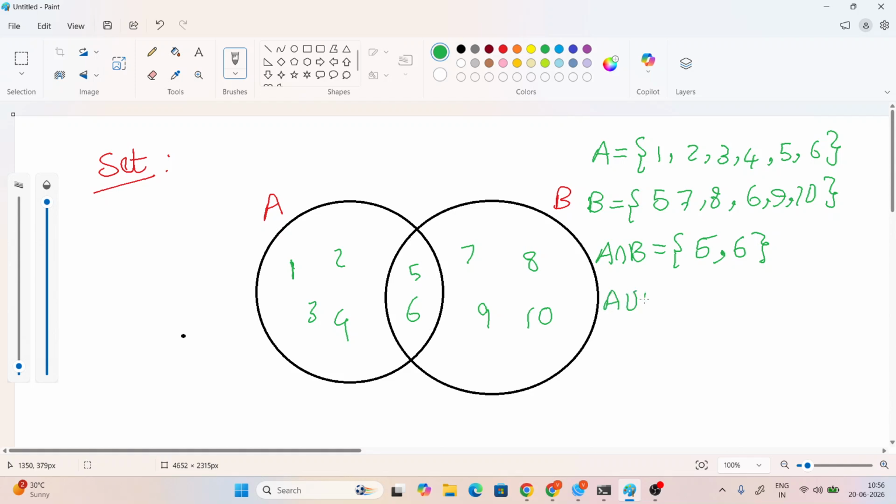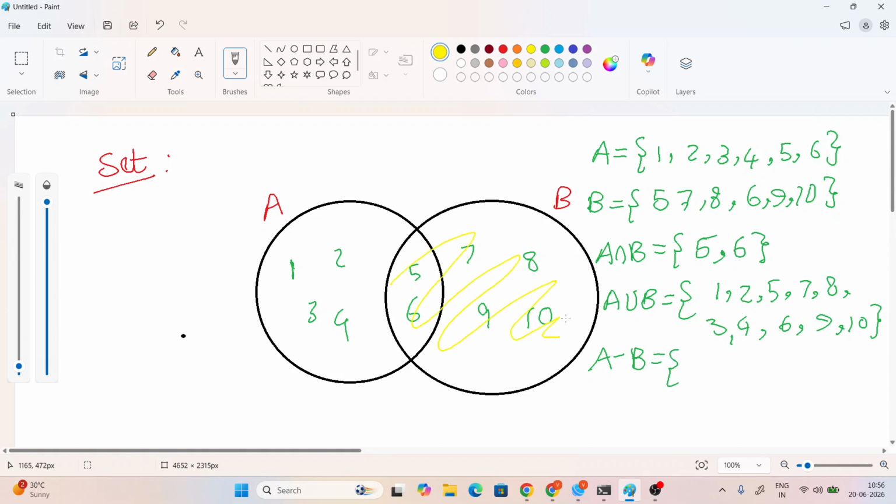Okay. So A union B. It has all the elements: 1, 2, 3, 4, 5, 6, 7, 8, 9, 10. Okay. So what is A difference B? If I remove B, what is the answer? 1, 2, 3, 4. Yes. B difference A means? 7, 8, 9, 10. Yeah. Okay, so guys, the set also has a definition.